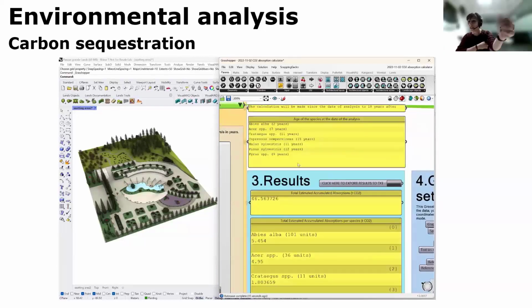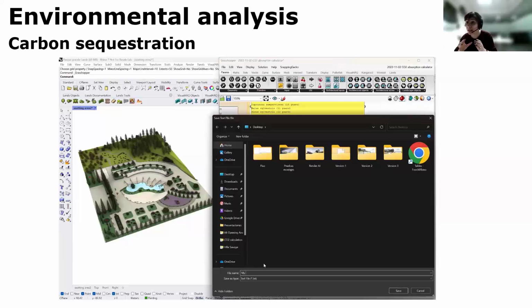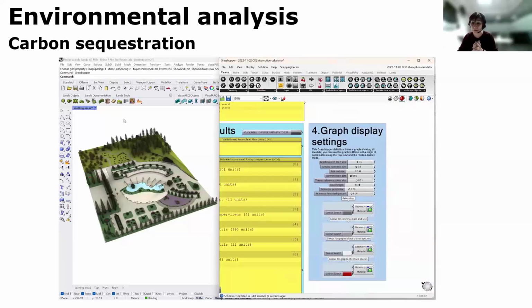Yeah, so you will know how much would be the total amount of CO2 that will get absorbed by this project in 10 years, 20 years or more.